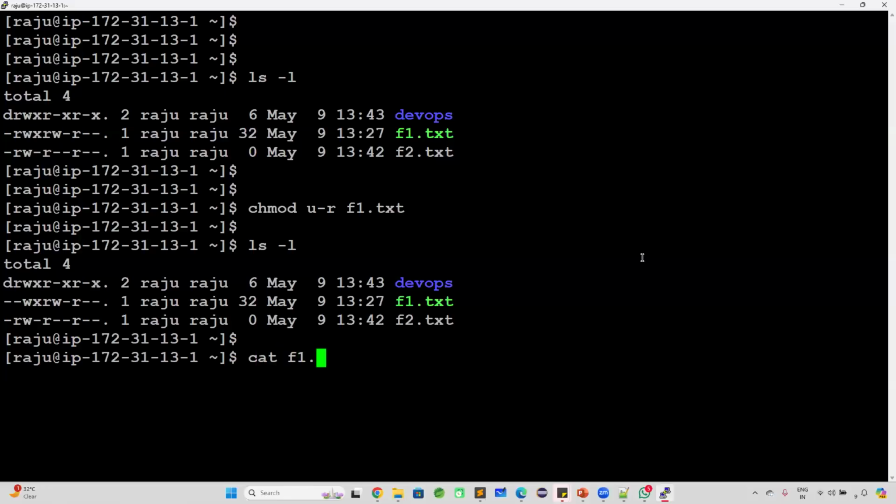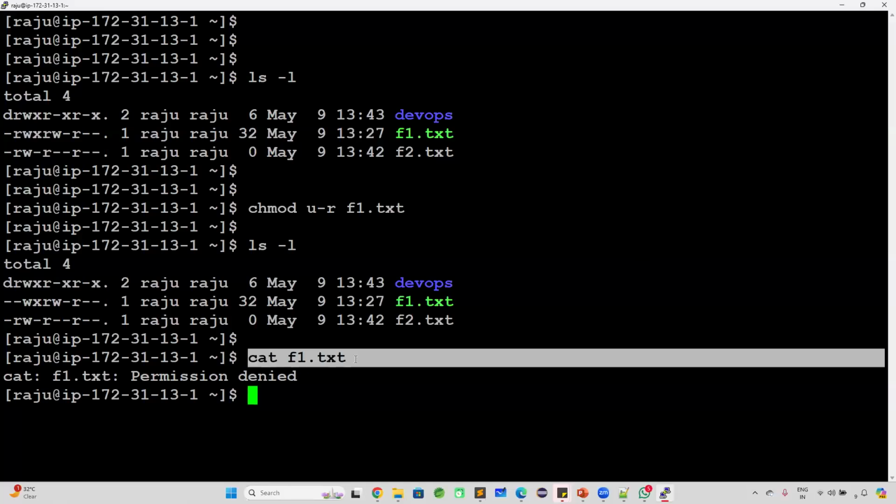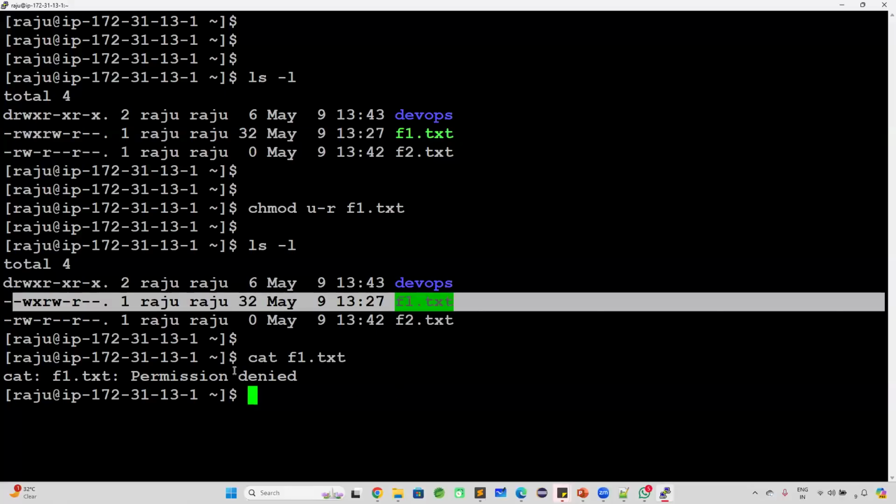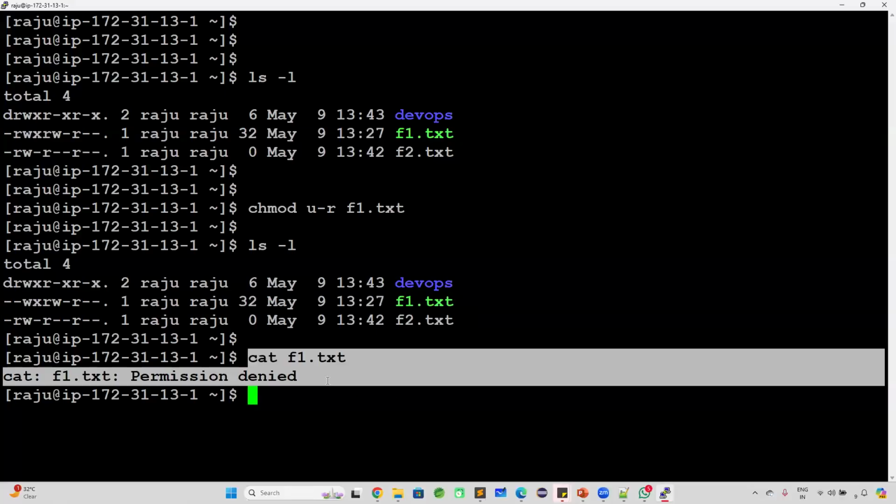When I remove the read permission, execute the cat command. Am I able to read the content of the file by using the cat command? It is saying permission denied. So I am Raju. I created this file. I am the owner of this file. For the owner, read permission is not available. That's why Raju is not able to cat the file.